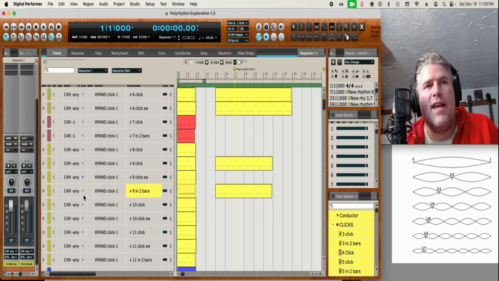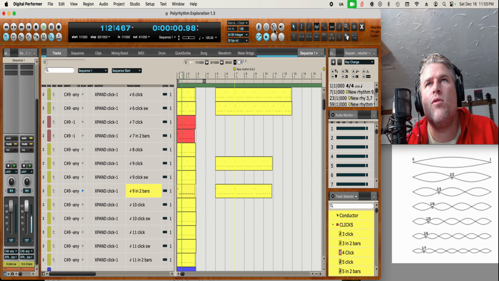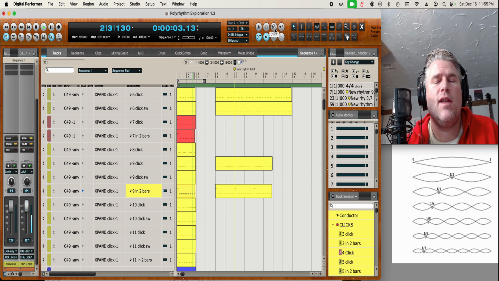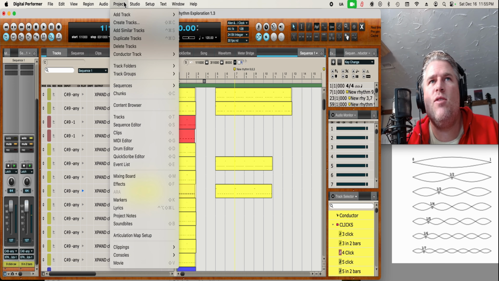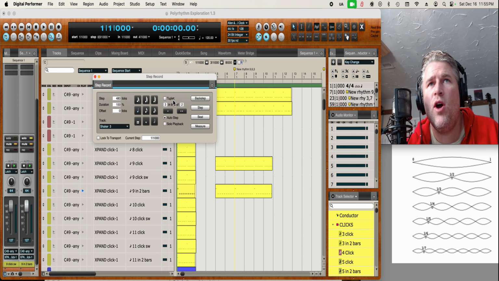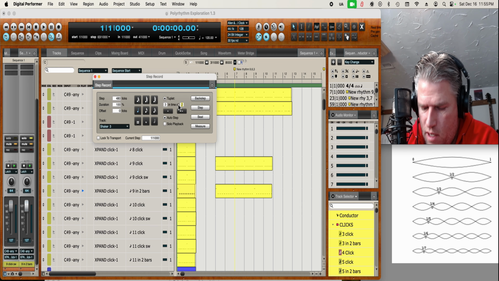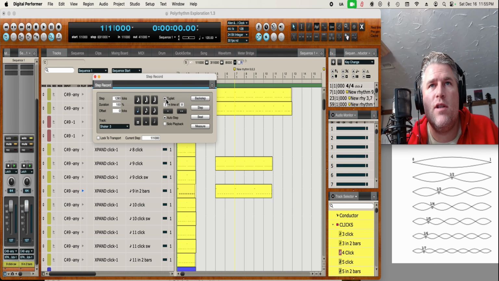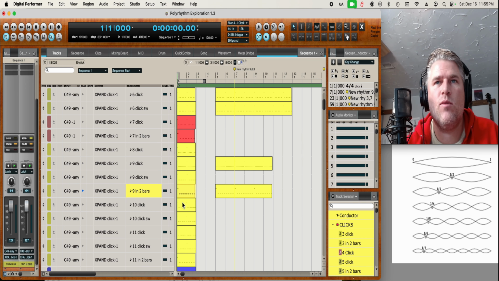But then we have 9 and 2 bars, just like before. And remember I said you can just step input these if you wanted to. 9 and 2 bars would be, in 2 bars there's 8 quarter notes, right? And then we'll say 9 times instead of 8. 9 times. Why does that keep coming back?